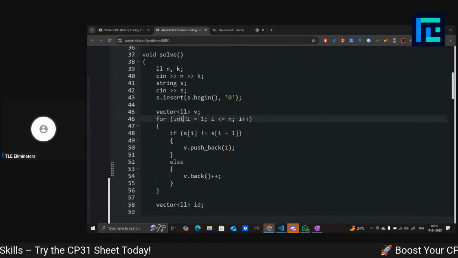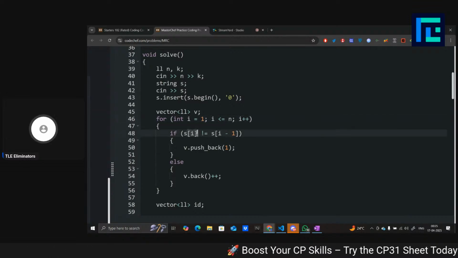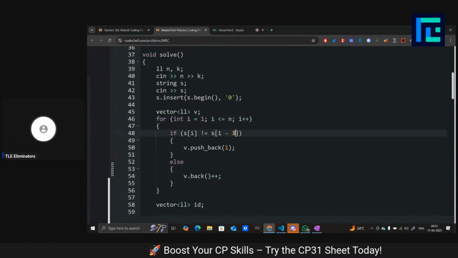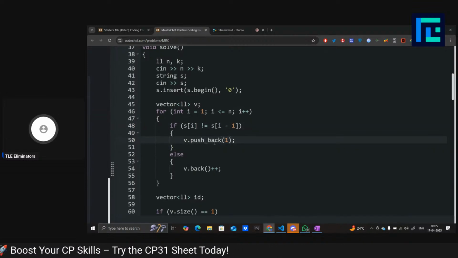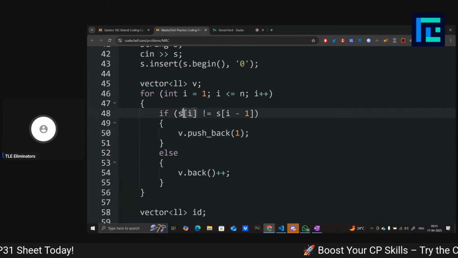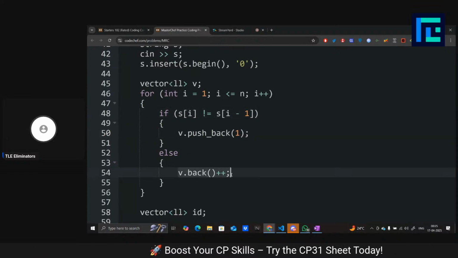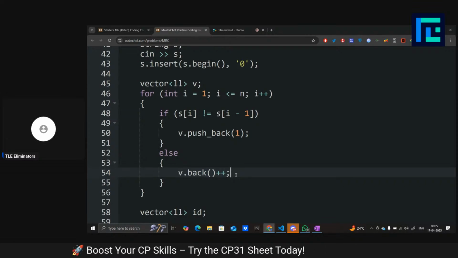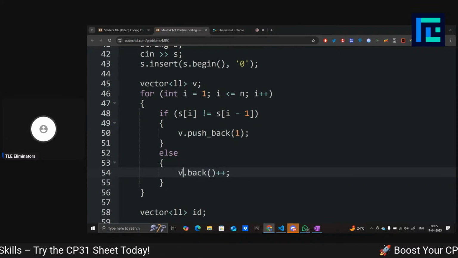Okay, so for int i equal to 1, i less than or equal to n, i plus plus, if s of i is not equal to s of i minus 1, then I am doing v dot push_back 1. Basically I am creating a new component of size 1, because the current letter is not equal to the previous letter. And if it is equal to the previous letter, then I'm just increasing the size of the last component, doing v dot back plus plus.